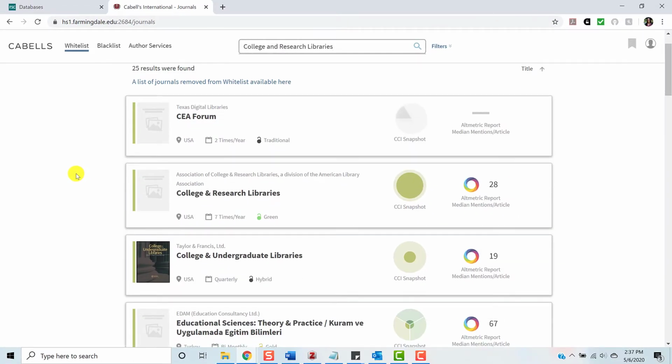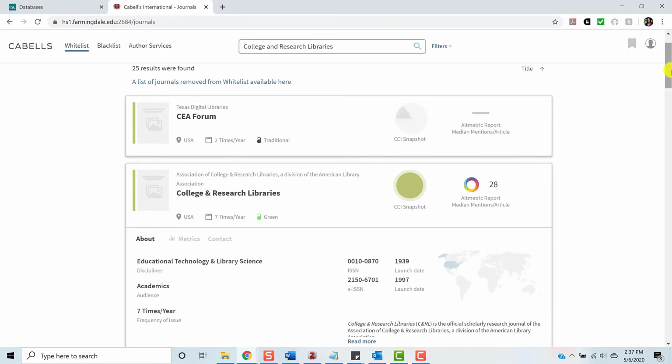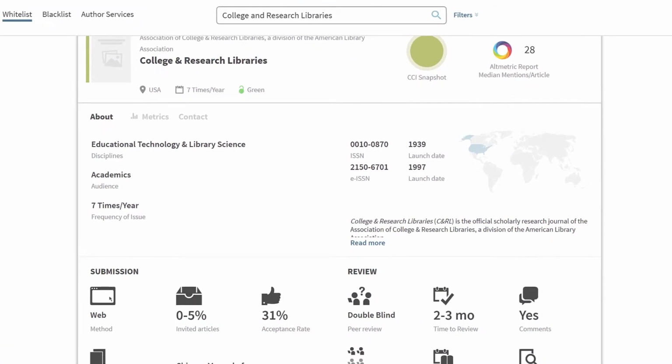My search returns several results, so you may have to scroll a bit until you find the journal for which you are looking. If you do not see the journal, it might have been removed from the whitelist, it might be on the blacklist, or it might not have been reviewed by Cabells. We'll return to this issue in just a moment. Once you see your journal, click the entry to expand your view.